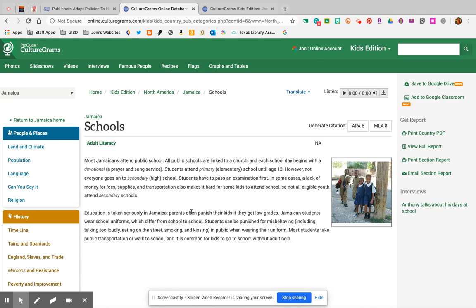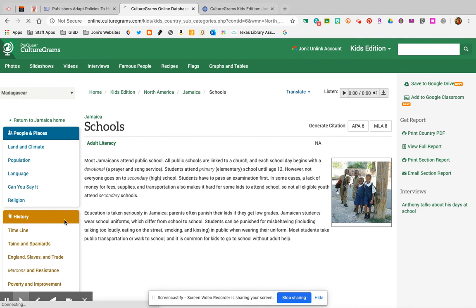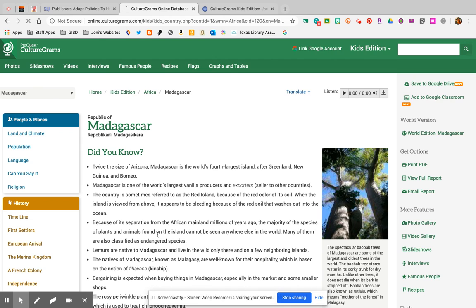Okay. Now, let's say that you need to choose a different country. You don't have to go all the way back. Right here, where it has a down arrow, I can choose maybe now I want to go to Madagascar. So if you get into your country and you think, yeah, this is not for me, you can quickly just choose that down arrow and go to another article.